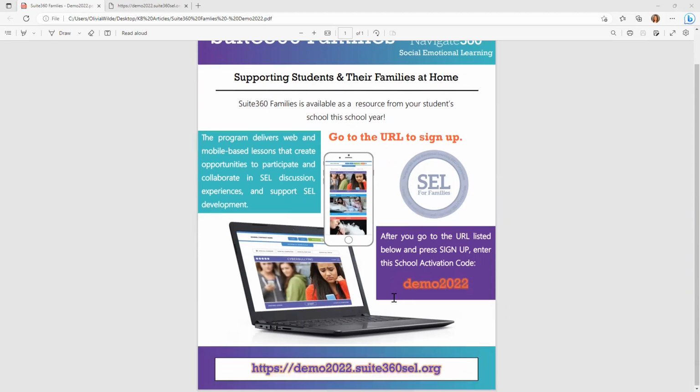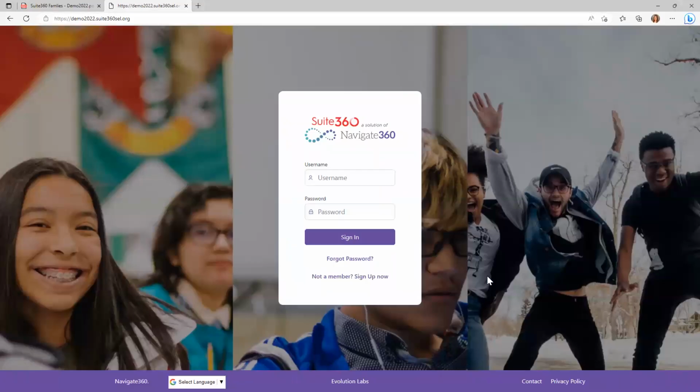Upon your first login, you'll need to type in this URL into your browser. Once you have done that, it's going to bring you to the initial login page. Because this is the first time we are signing in, you will not have a username or password to use yet. We'll need to select Not a Member, Sign Up Now.